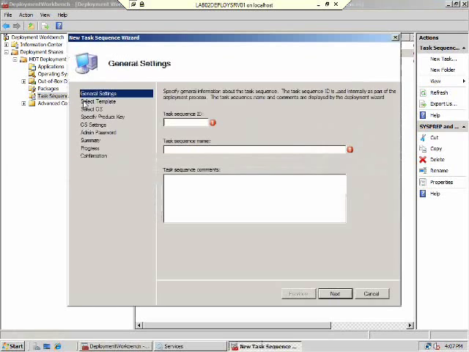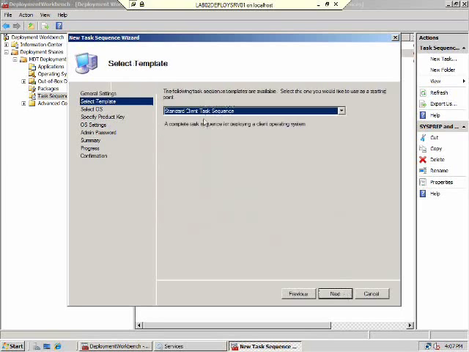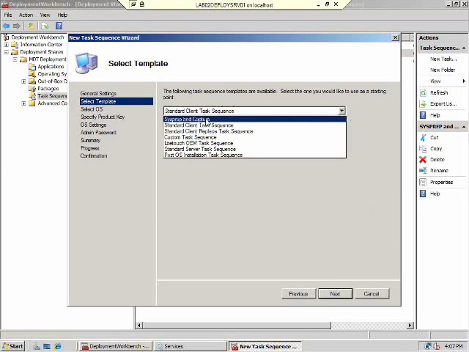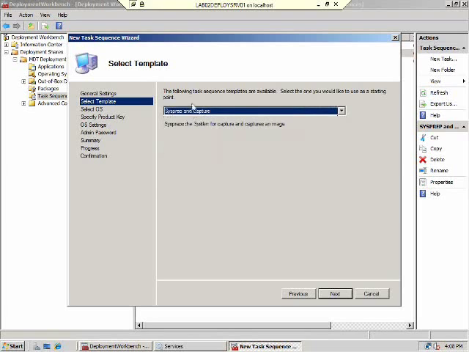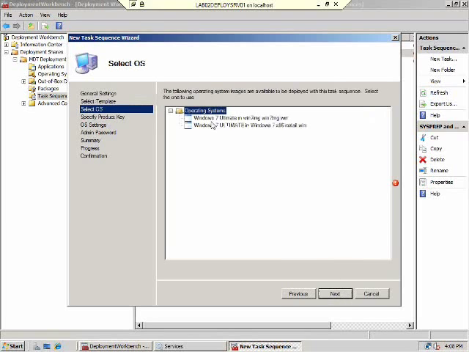Using the Deployment Workbench of MDT, we will create a new task sequence. We enter the task sequence ID, then the task sequence name. In the task sequence template, we select SYSPREP and CAPTURE. In the Select OS dialog box, we select an existing OS that we would have created earlier.